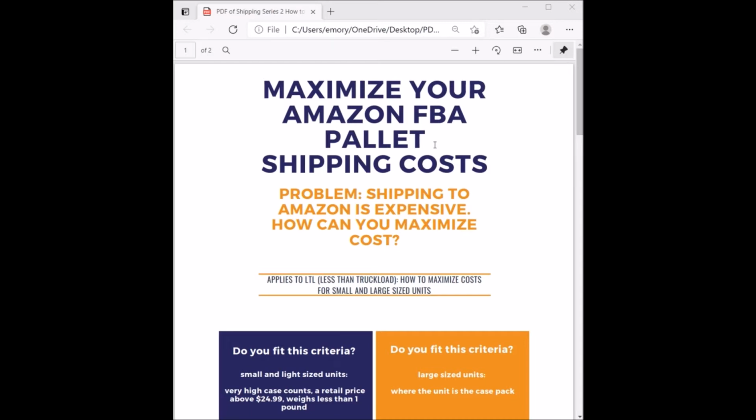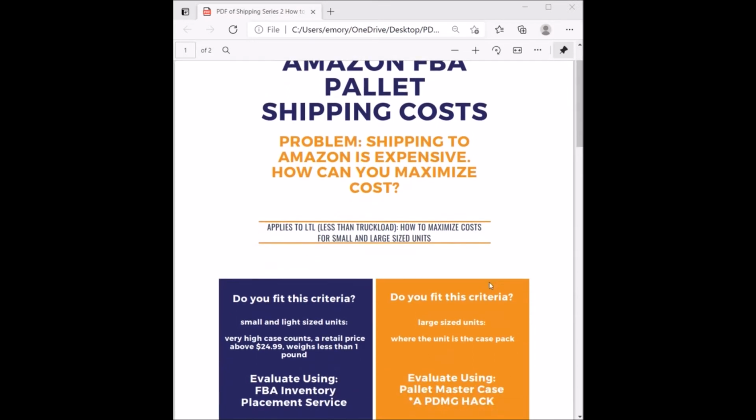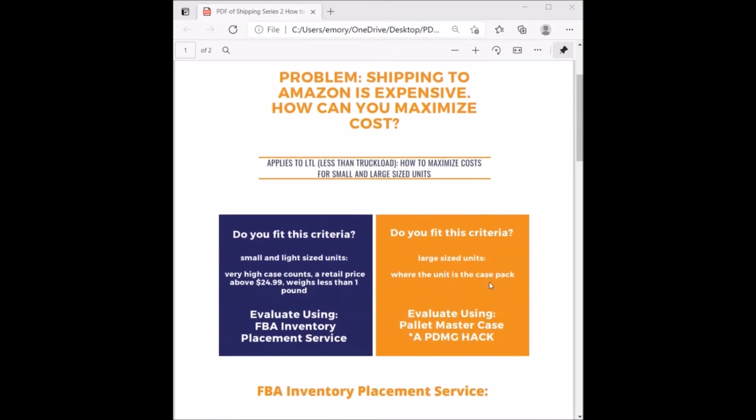And so this is going to be week 2 of the shipping series. So let's get started. This week we're going to talk about how to maximize your Amazon FBA pallet shipping costs. And this is going to apply to LTL, less than truckload, and how you're going to maximize your costs for your small and your large size units. So let's first see which category you might fall under. Are you the small and light, or are you the larger size units?